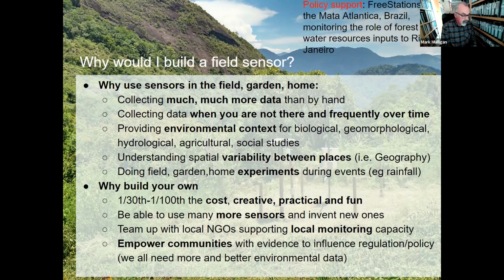And sensors allow you to do experiments in the field, in the garden, in the home, where you are manipulating the environment and trying to understand the consequences of that. Why would you build your own sensor? Well, as we mentioned, it's much cheaper. You can use many more sensors. You can support local monitoring capacity in a cheap way, and you can empower communities with the evidence to influence regulation or policy.